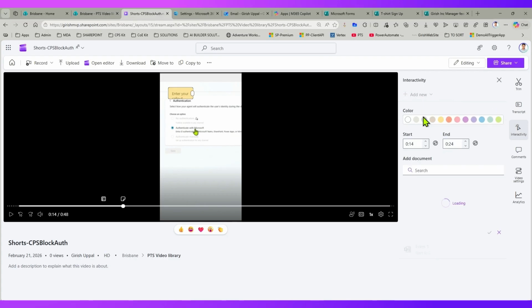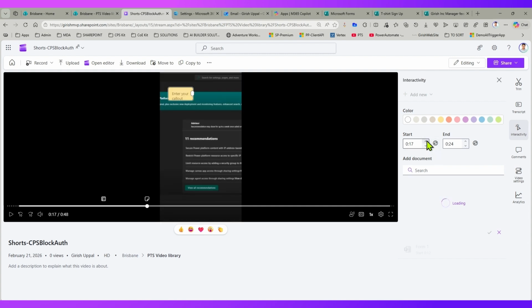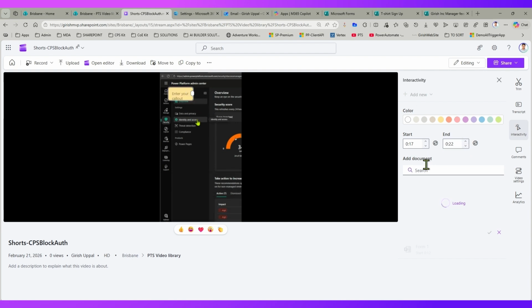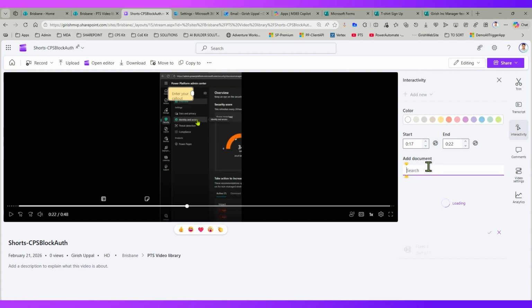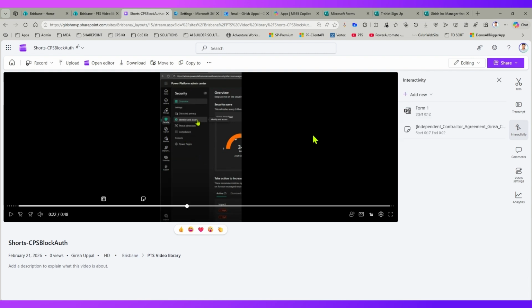Also you can add a call out. If you want to add a call out somewhere here, you can say between, say, 0.15 or 17 to maybe 2022, I want to add a call out. Now this is the call out. Here you can put whatever text you want, or maybe you can add a document. Like if you have a contract document, you can add it. I have this document, so I can type in the document name, click on add, and then that document link will be visible.